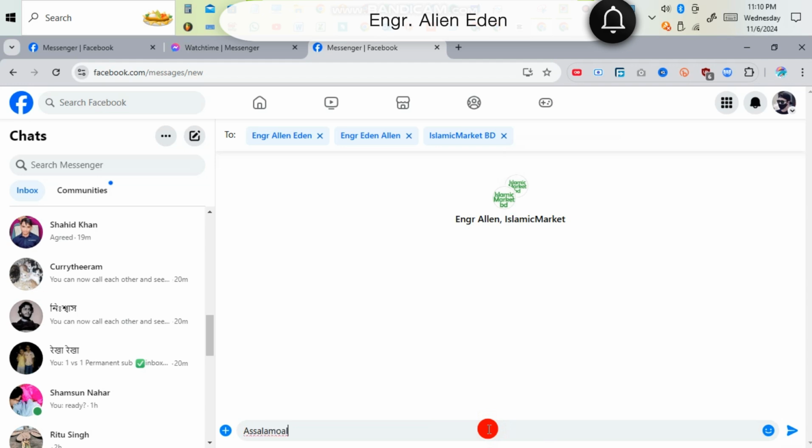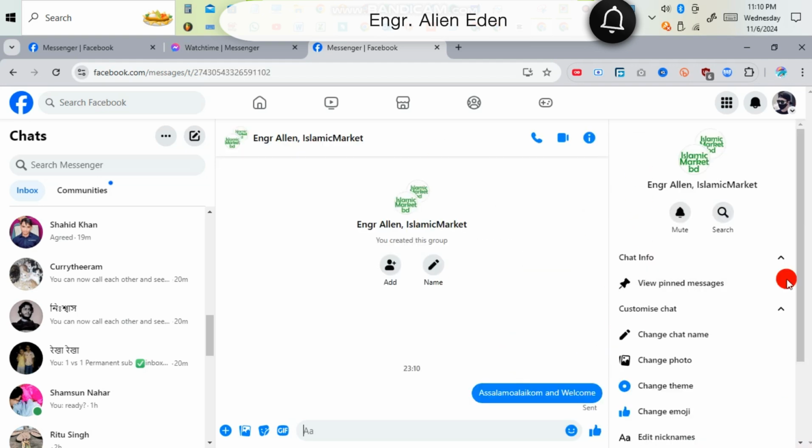After adding 3 members' IDs, type here a greeting message, hello or welcome. Then send it. Now you're seeing that a Messenger group has been created successfully.